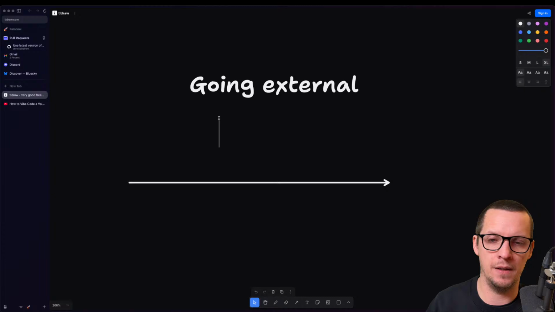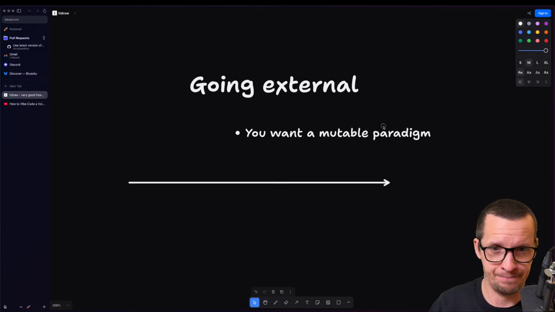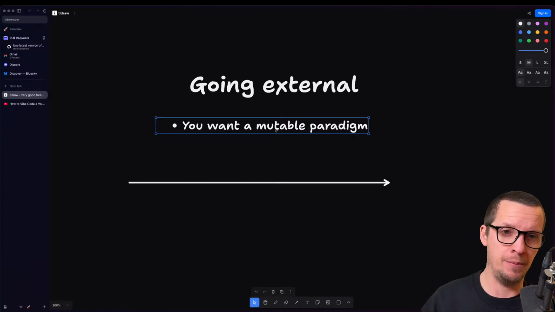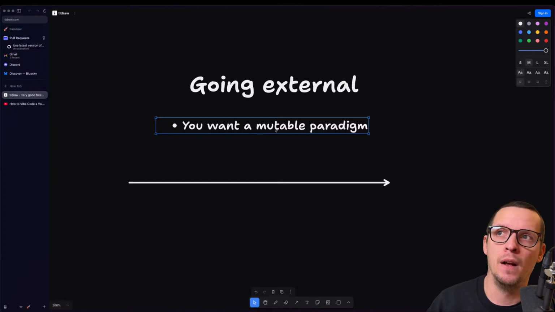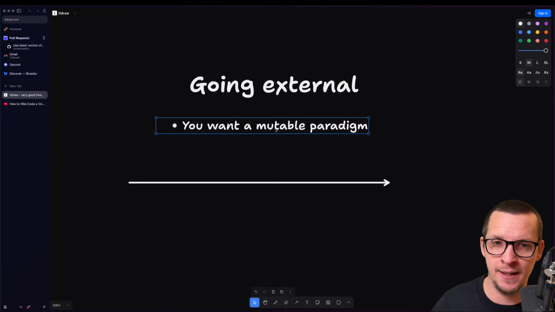One is you want a mutable paradigm. So this is why we use MobX, right? Also partly because to have the absolute optimum performance in React, you want to have mutable observation. We can talk more about that, but that is technically the most optimized way of changing some piece of state and only affecting the components that actually rely on that state.